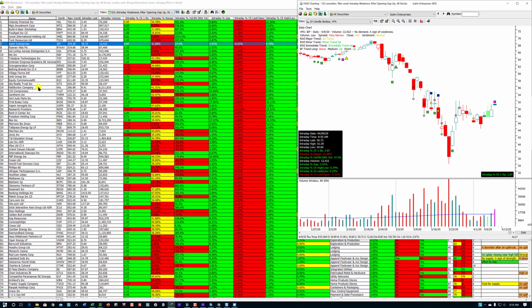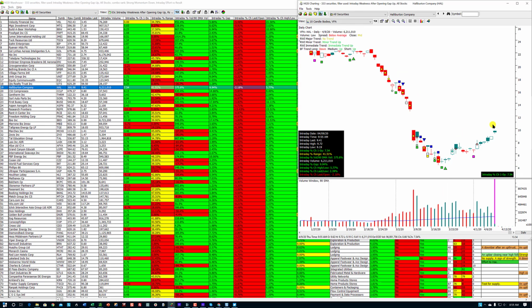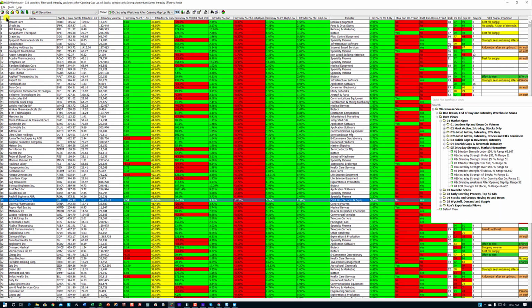I'm trying to find a really, how about Halliburton? Now gap up and it's come down. But anyway, these filters will work. You can see the range has to be below 50. And actually, I believe it's below 49. I've got to change that. And I will. Okay, that's it. I will change things before I ship this out.